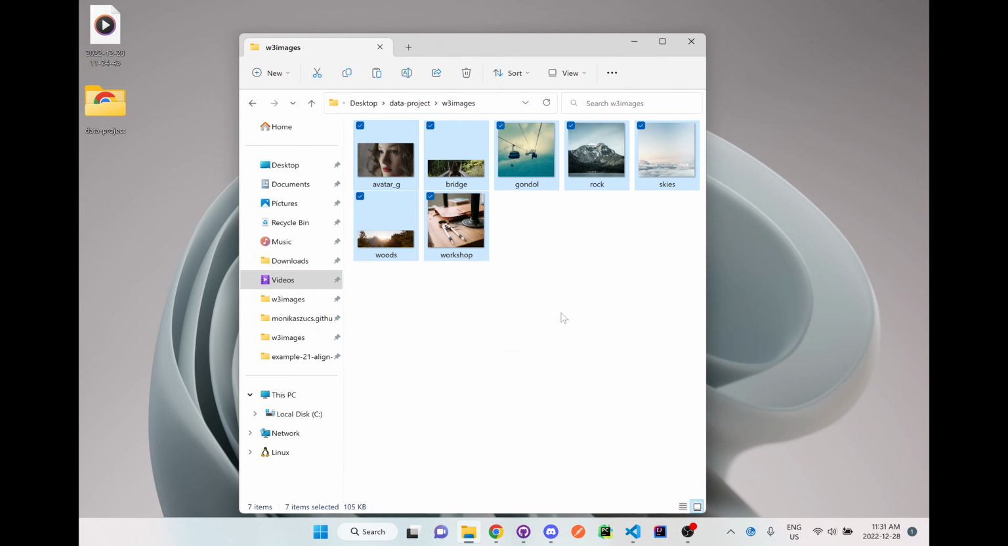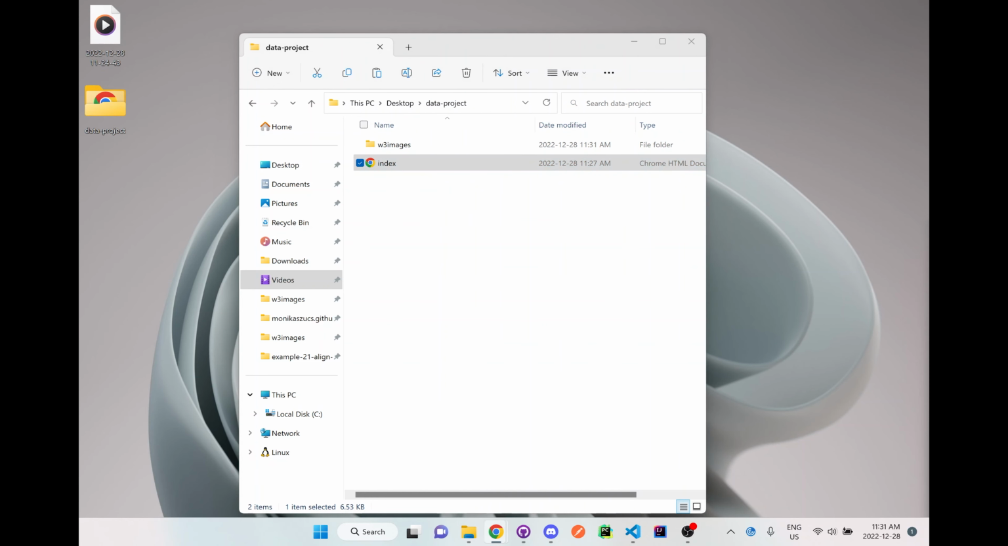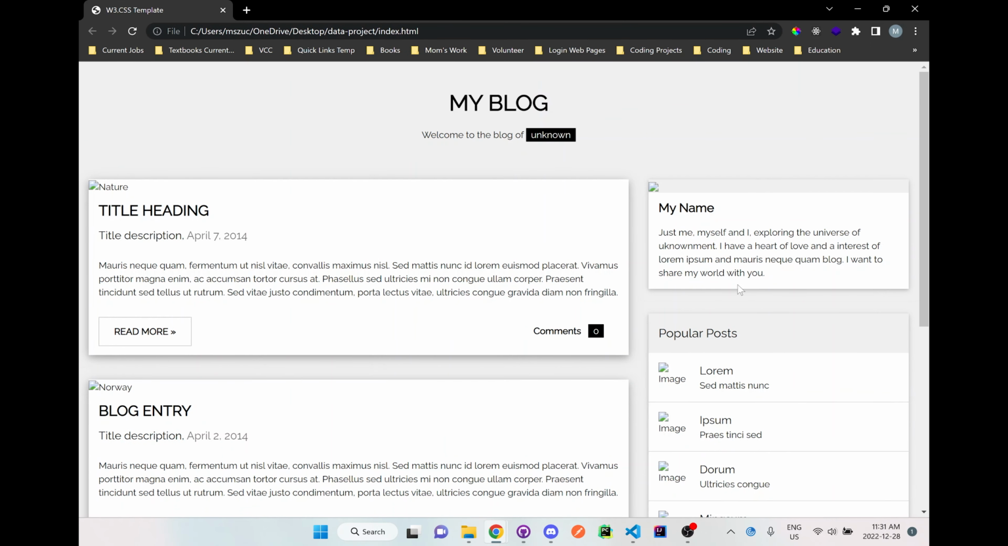Alright, so now that I have all the images saved in this W3 images folder, I can go back to the data project. Now that I have the index set up, let's take a look at what it looks like. Okay, so right now you're not going to see anything because it does have to be hosted.